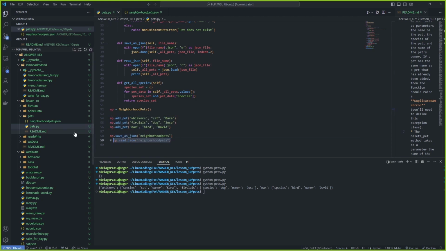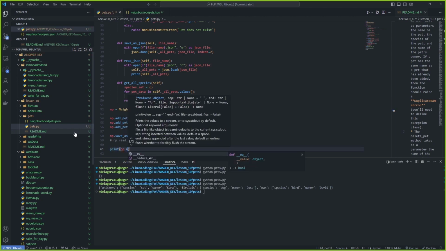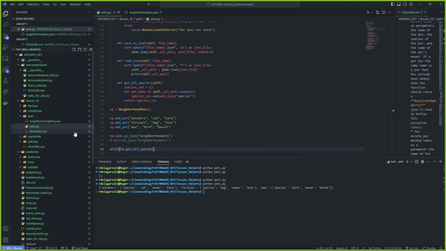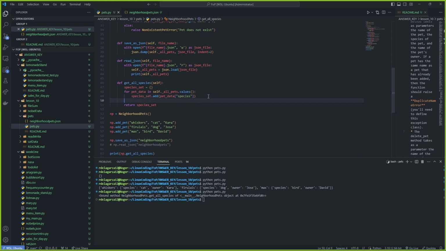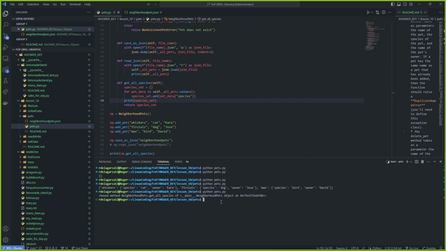Let's get rid of this, and let's check out get all species. We can say print mp dot get all species, and it doesn't print it, right? So why doesn't it do that? Well, because it's an object. So we can try to print species set here. No, it's not going to like that, because it's returning objects.